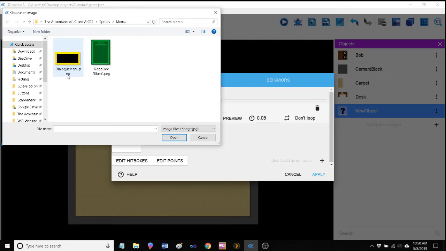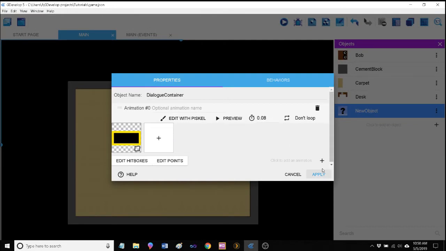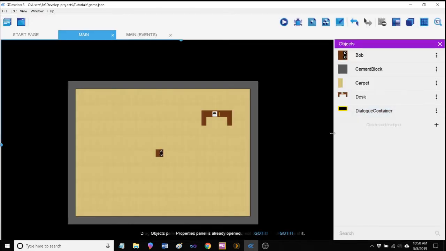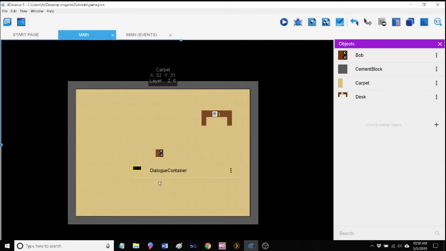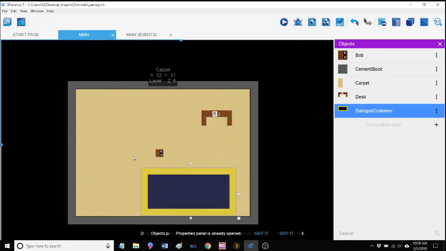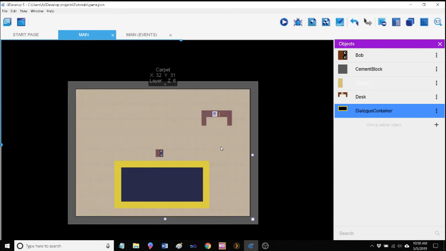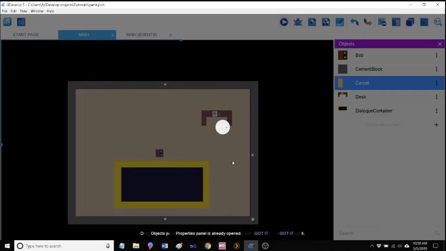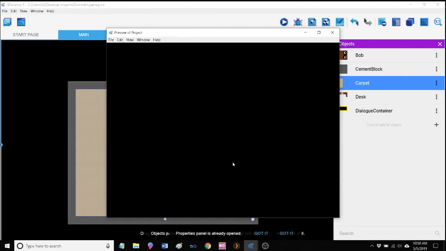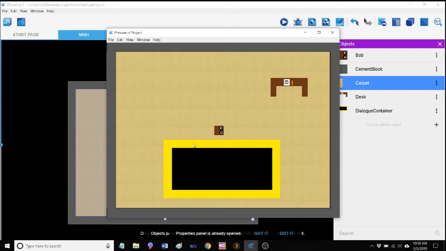Sprites, I have this under menus. And let's hit apply. We'll add our dialogue container to the screen and show it, put it where we'd like it to show up. Let's see how that looks. That probably looks pretty good. Always keep in mind where your main character is going to be. You want this to be conveniently located for people to read. That looks pretty good. We'll leave it there for right now.